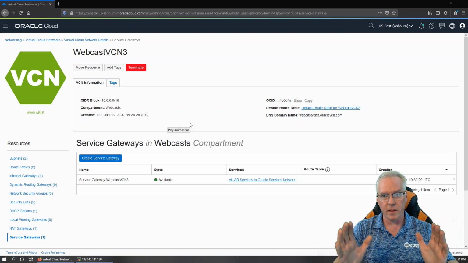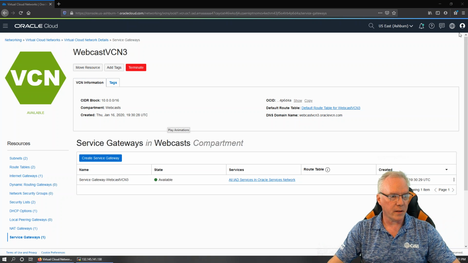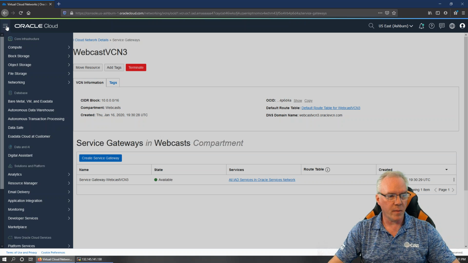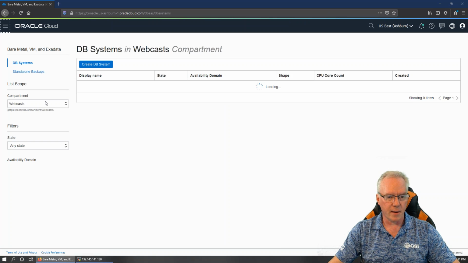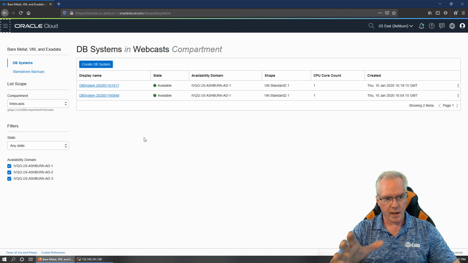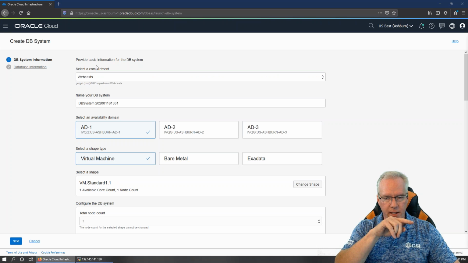And now that we have all this done, we can create a database. Click on the hamburger, go down to BareMetal, VM, and Exadata, and select that. You see I've already got a couple of databases in this compartment, and that's fine. And this is where we're going to create our new database system. So click the Create DB System button.